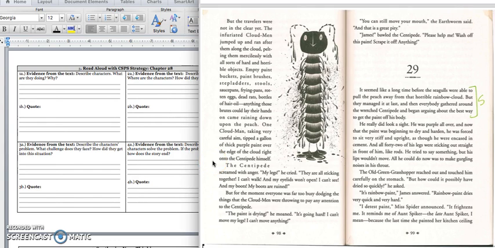One cloudman, taking very careful aim, tipped a gallon of thick purple paint over the edge of the cloud, right onto Centipede himself. The centipede screamed with anger. "My legs!" he cried. "They are all sticking together. I can't walk, and my eyelids won't open. I can't see, and my boots are ruined." But for the moment everyone was far too busy dodging the things that the cloudmen were throwing to pay any attention to Centipede. "The paint is drying," he moaned. "It's going hard. I can't move my legs. I can't move anything." "You can still move your mouth," the earthworm said, "and that's a great pity." "James," bawled the centipede, "please help me. Wash off the paint, scrape it off, anything."